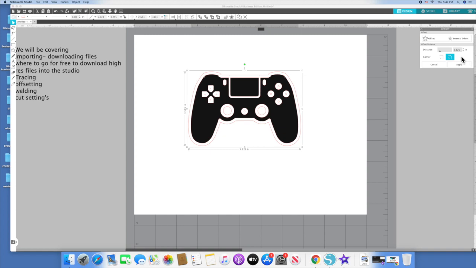So you're going to click this. My rule of thumb is I always start at 0.50. And I'm going to apply that. You see how much better that looks?